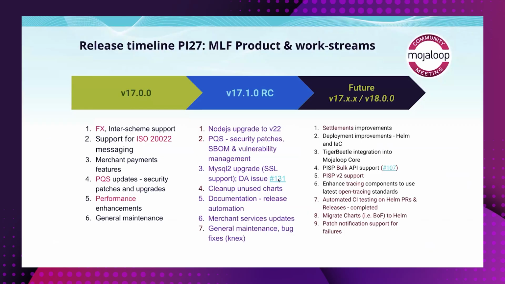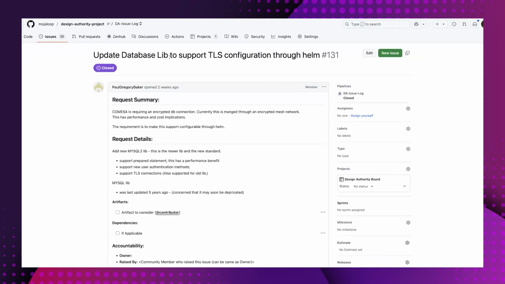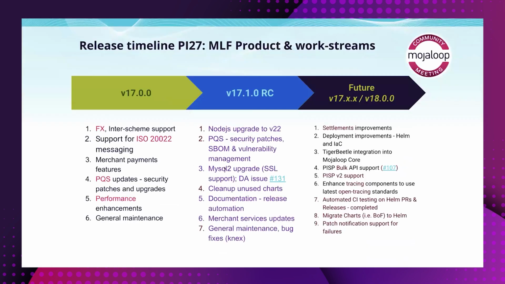Along with that, there is an issue raised recently for supporting a TLS configuration to the database, to MySQL, and support TLS connections to the database. And for this, MySQL had to be upgraded from the MySQL client, which we've been using so far, to MySQL 2. So that is another significant update that we won't see any noticeable change on the outside. But on the backend dependency side, this change is being considered and mostly added to our release candidate as well. So we are continuing further tests on it to ensure that we don't have any regressions and any issues are addressed before we make the official release 17.10.